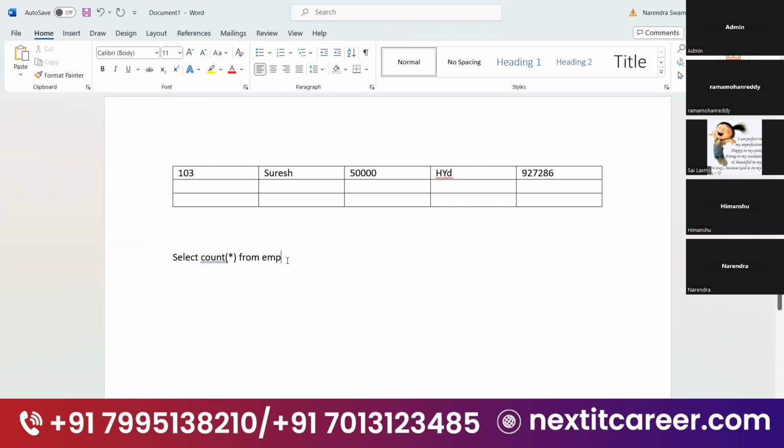So this gives you the complete count of the records, suppose 10,000. But if you want to know for 101 how many records there are, you have to do the group by on the employee. Whenever you are filtering for a particular group, the group by will be utilized.